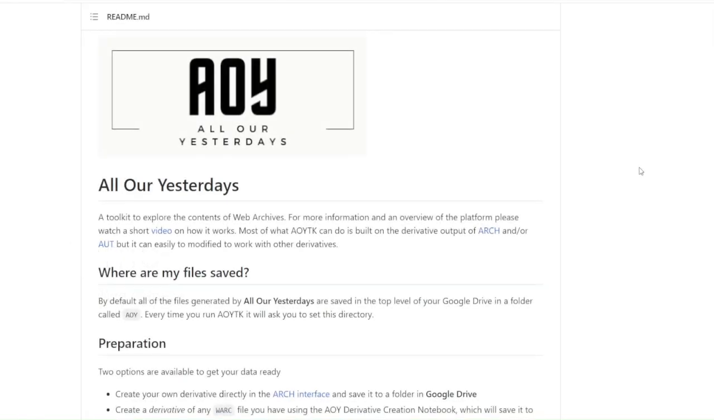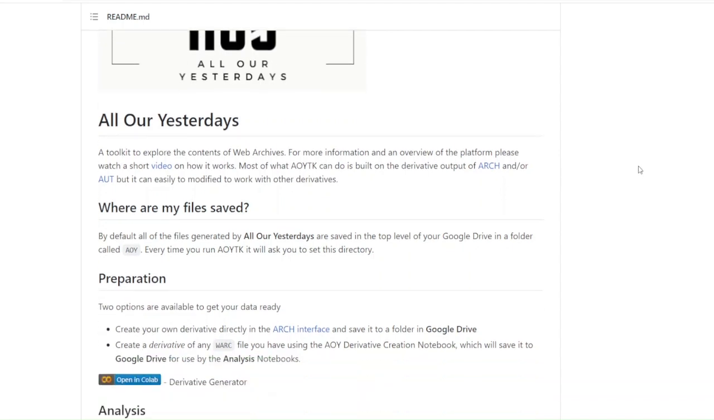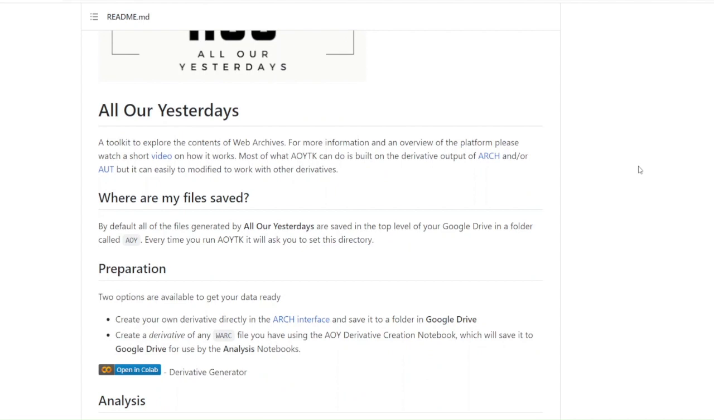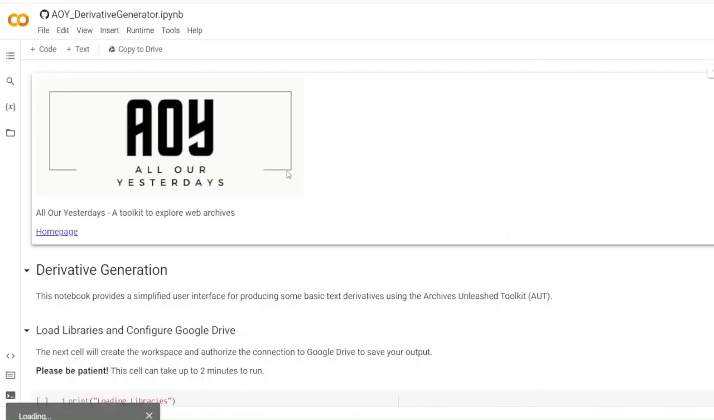So we're going to demo the derivative generator notebook for AOI. This is a really great tool as an alternative to ARC, or if you don't have access to the ARC platform. The derivative generator notebook, we can just open in CoLab. That'll just take a second.